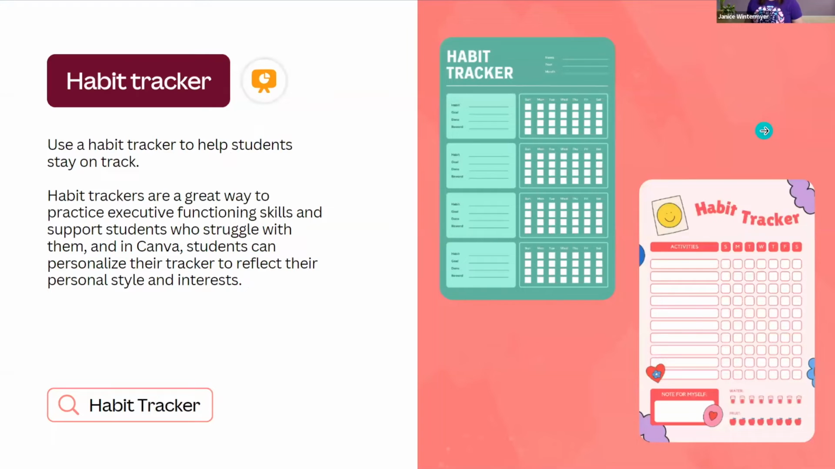Same with our habit trackers. And again, what I also love about Canva is that you don't have to use everything exactly how it's intended. This could be a habit tracker, or you could change a few of the words. It can be a reading tracker. It can be an assignment tracker. It can be all sorts of different things. Practice tracker, right? And so you could easily grab these, modify and adjust, and use them however you might need.